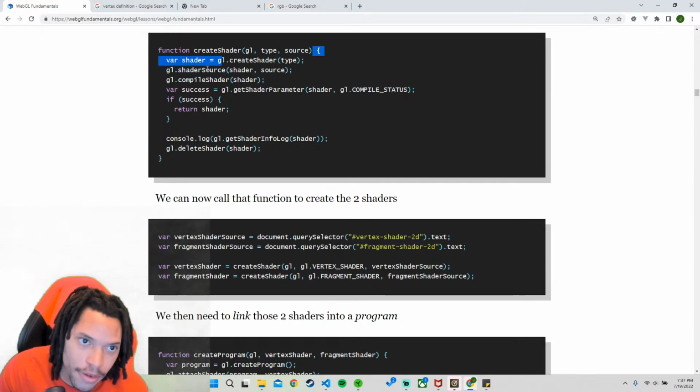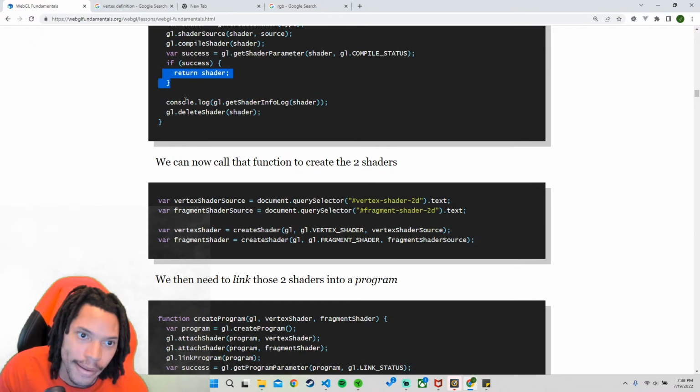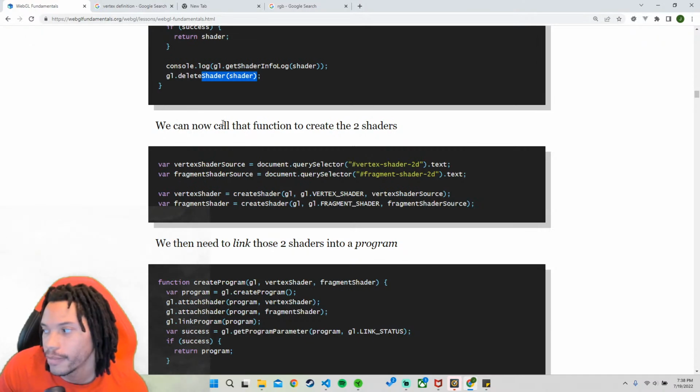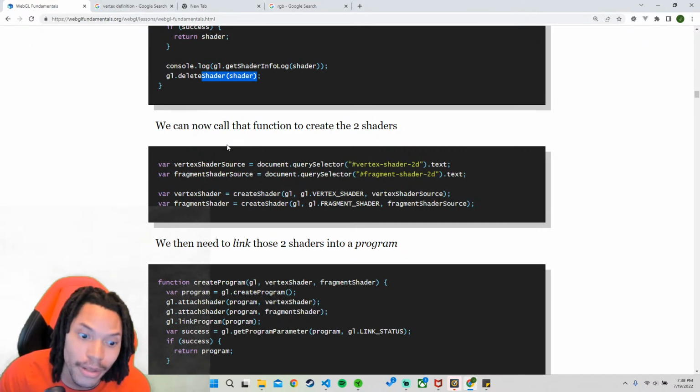Yeah, so you create the shader first, you pass in the source, and then you compile it. So that's the shader, that's the source, and then you compile it. And then on success, so GL shader parameters, shader compile status, you check the success and then you return the shader. Then it looks like after everything is done, you delete the shader. Man, that's some complex stuff right there.